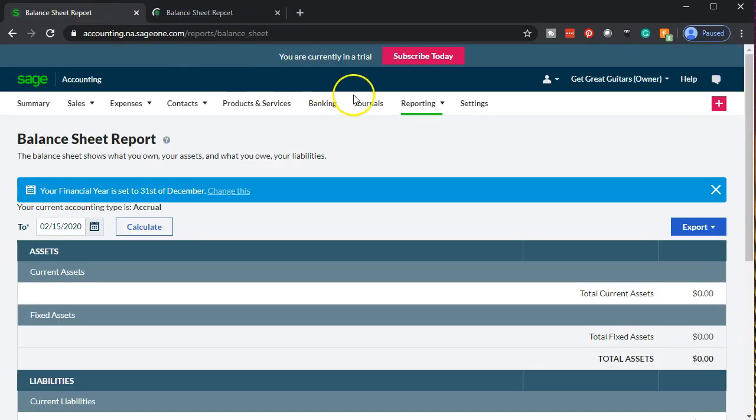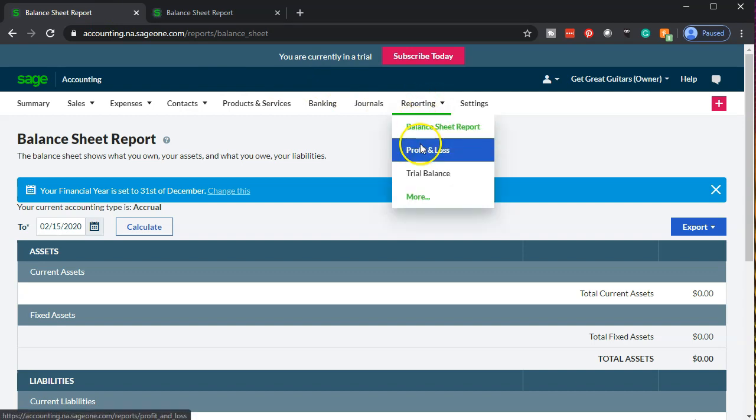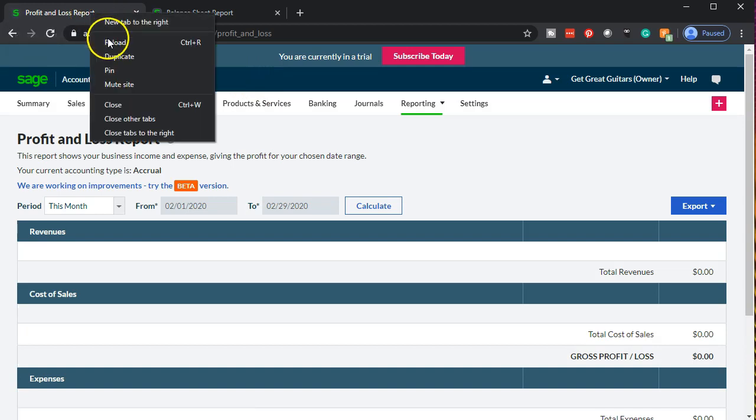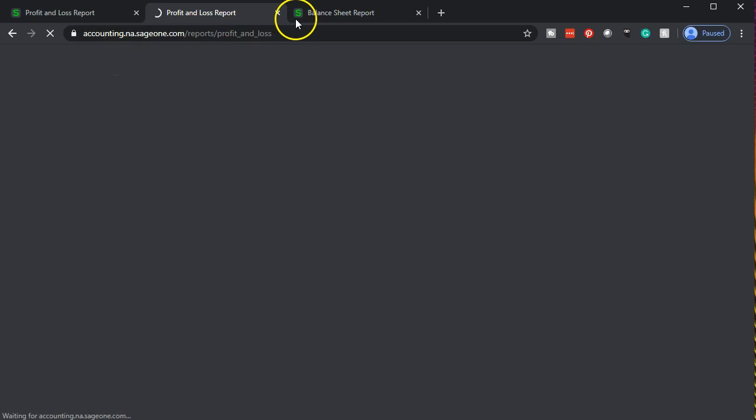duplicating that tab. Let's go back to the tab to the left and do the same thing for the P&L, profit and loss. We're going to be hovering over the reporting and go down to that profit and loss report, the P&L, the income statement. Once it opens up, we're going to hover over the tab up top, right-click on it, and duplicate that tab. Then let's check our dates.